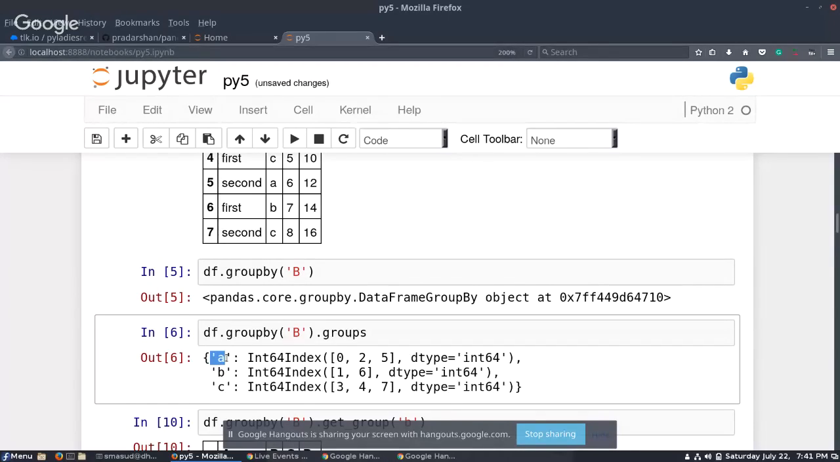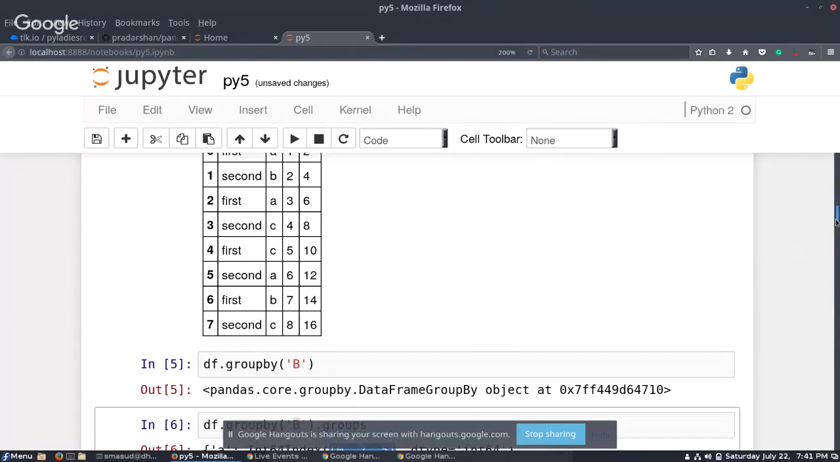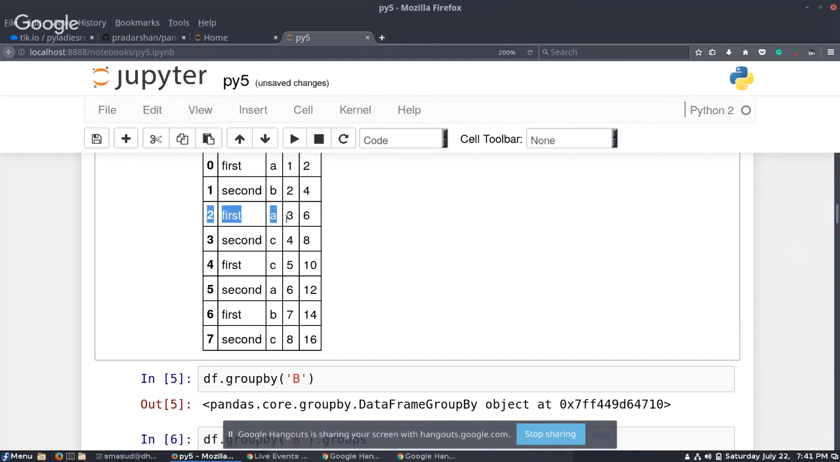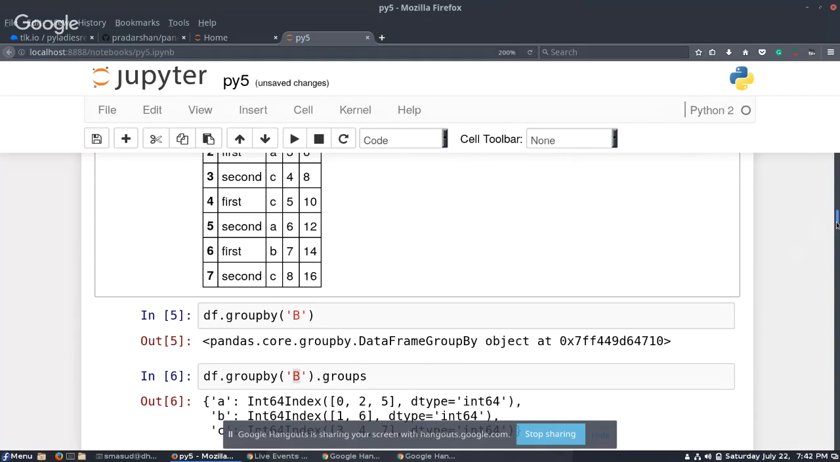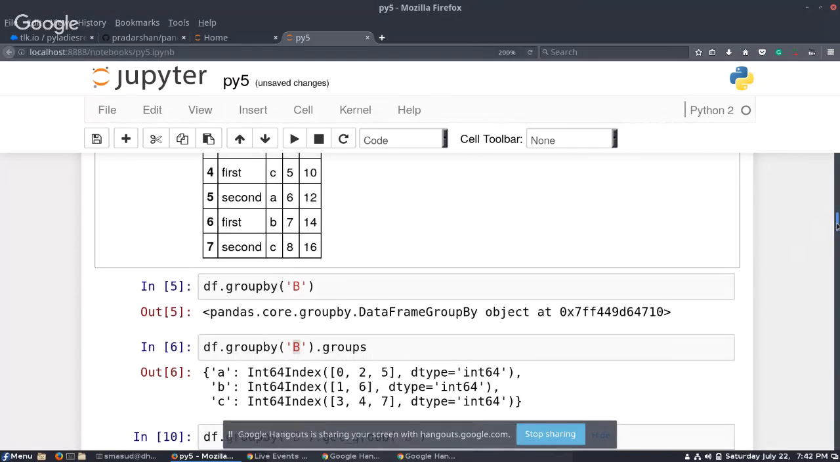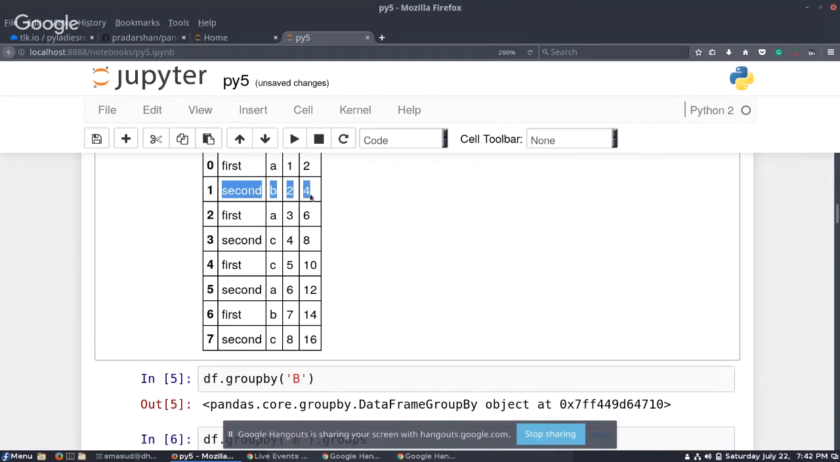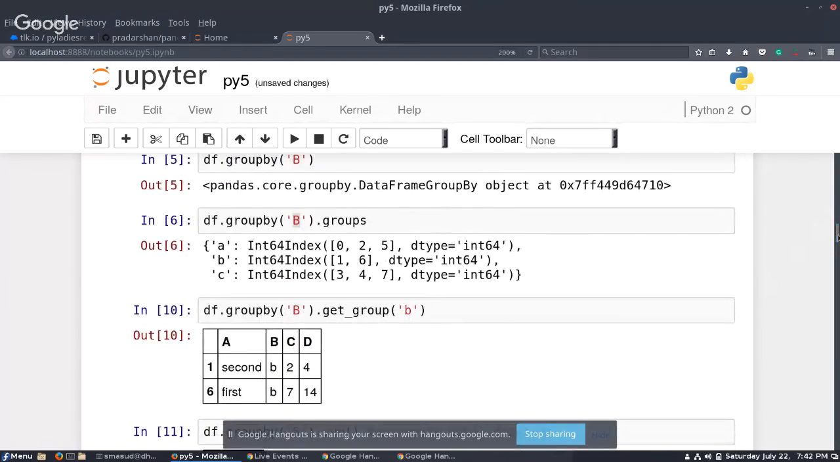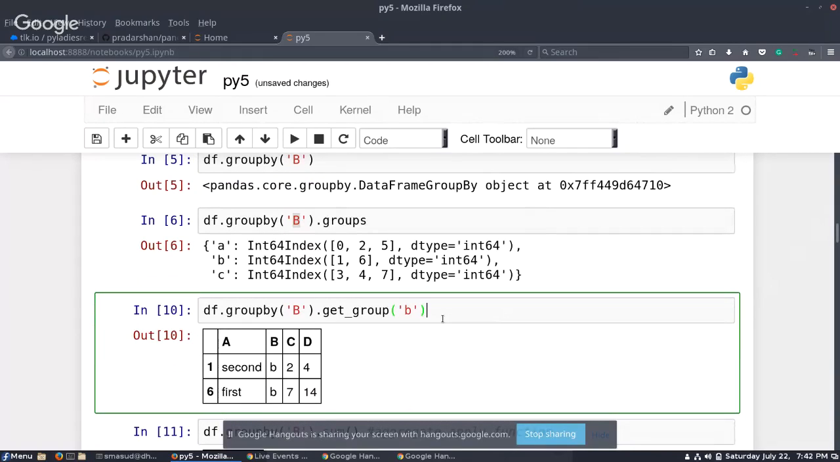Here it tells me that on the basis of the unique values present in my column B, I have three groups: group A, group B, and group C. And then it also tells me which rows are associated with each group. Now let us go back to our data set. Here we see that the 0th row, the second row, and the fifth row should be grouped together as A, and this is what we obtain. Similarly, for B, I know that my group should be the first row and the sixth row, which is what we are getting. Similarly for C. If you want to obtain data present within a subset, then you can use the get group function.